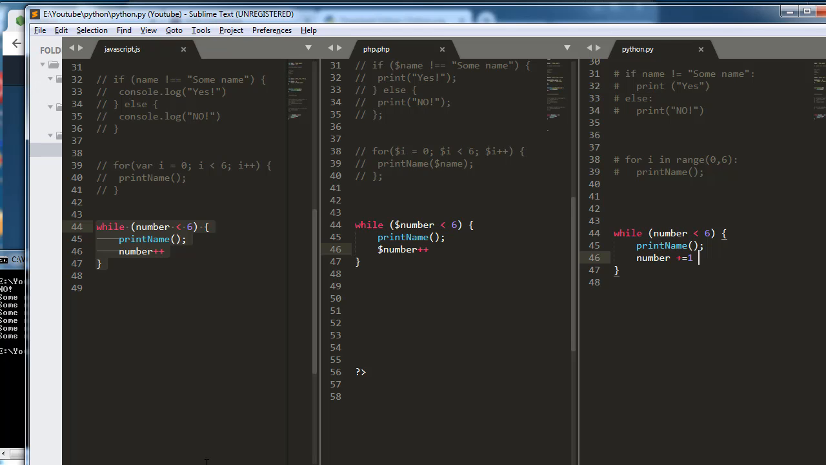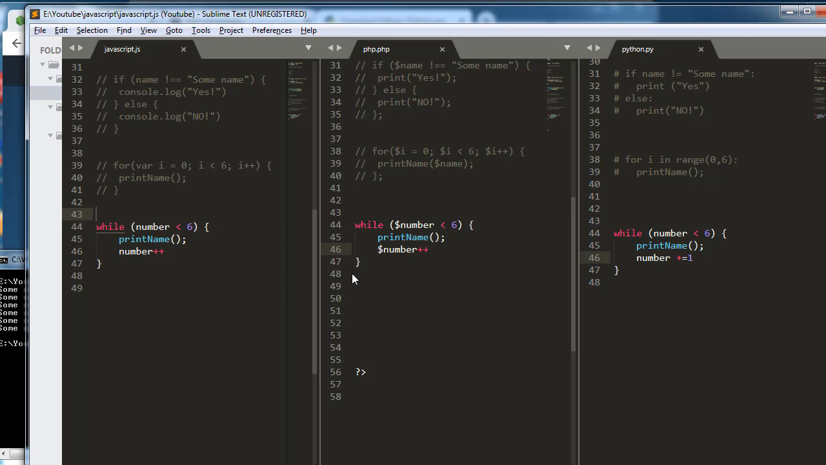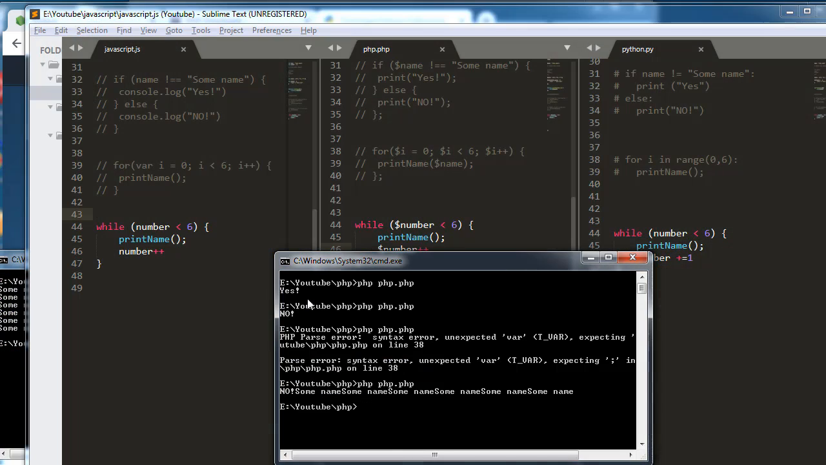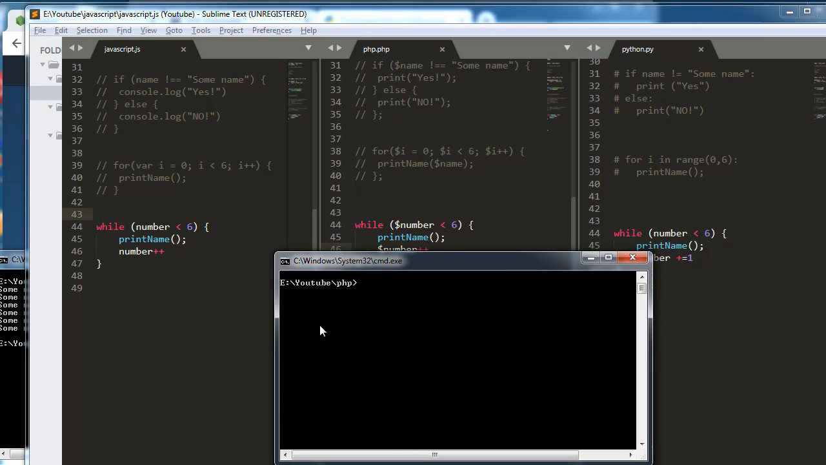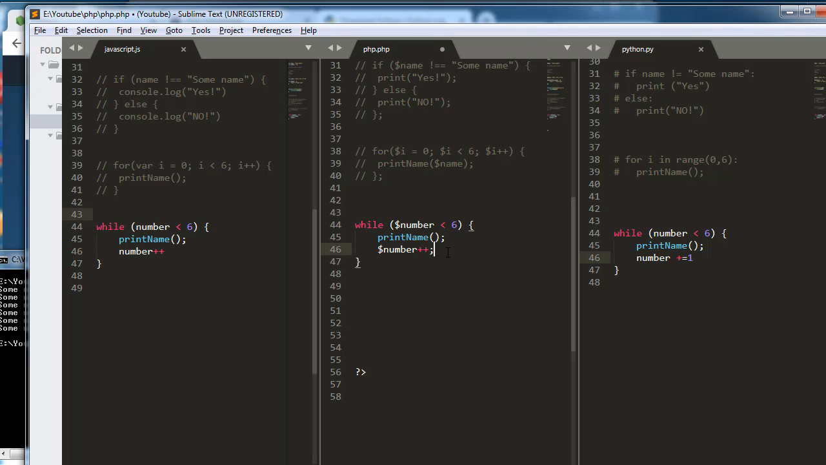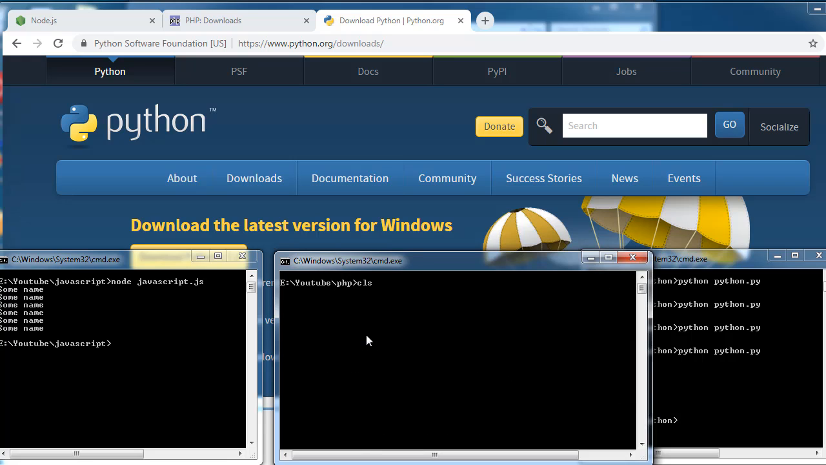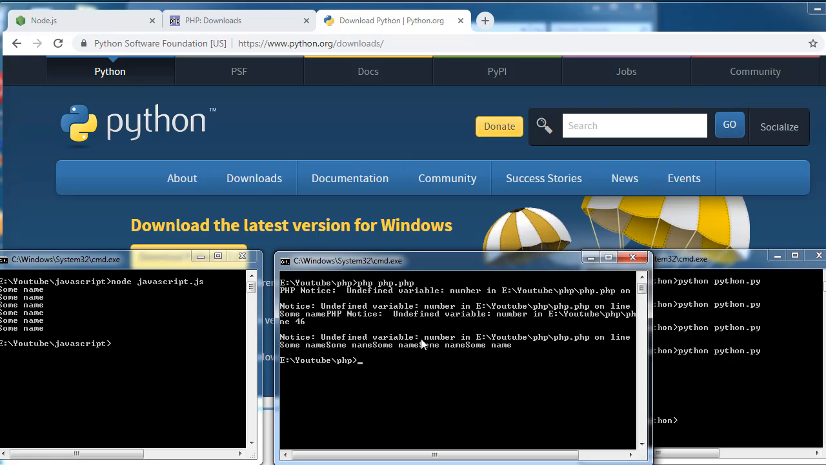We can just test our while loops now. So I'm going to clear the screen. Some names work similar. What about PHP? There is a syntax error. That is because we haven't mentioned this one. We need to pass an argument, so it is saying to pass an argument. And now we are going to run this. You are getting this, no problem.